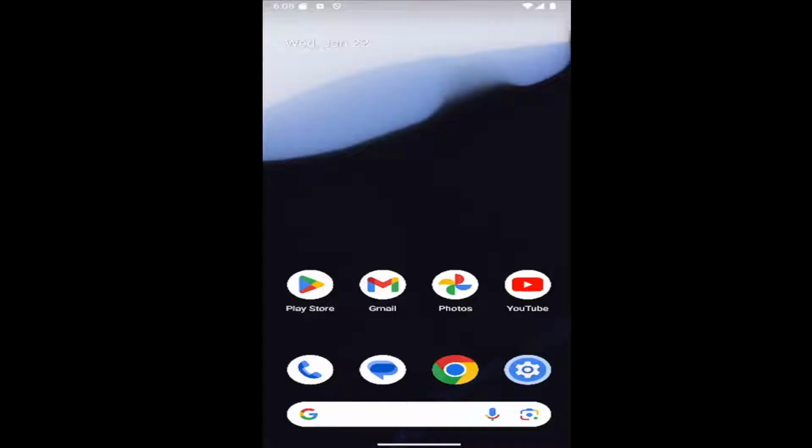In today's tutorial, I'm going to show you guys how to disable or turn off clipboard access on your Android smartphone device, whether it's a Samsung Galaxy or a Google Pixel phone, doesn't really matter. And without further ado, let's go ahead and jump right into it.